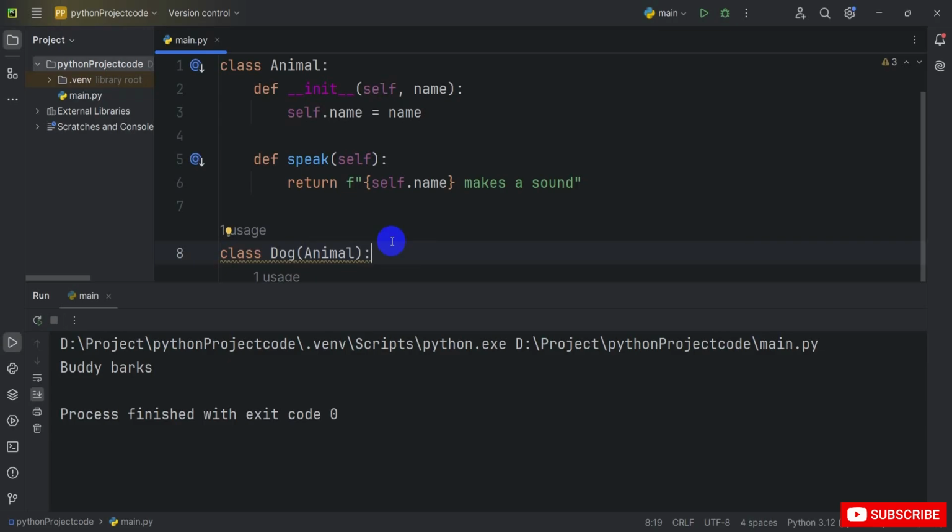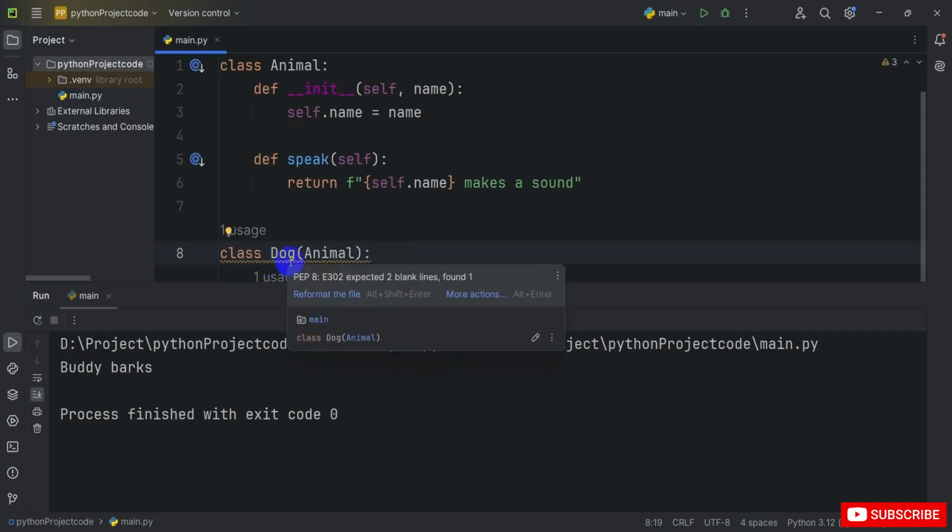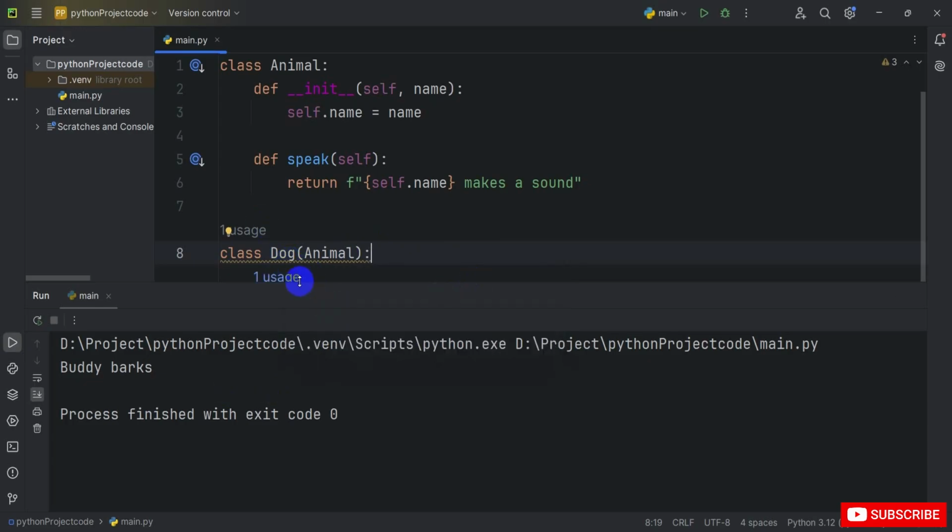Okay, so that's it for today's tutorial. Here I explored and introduced the concept of inheritance in Python, and how a class can inherit and override methods from parent classes. I hope you properly understand today's tutorial.